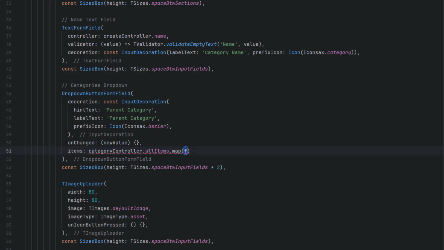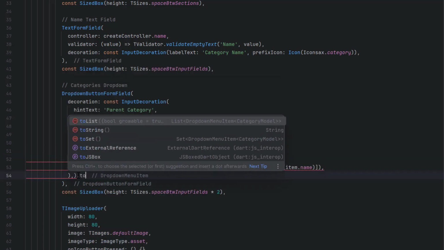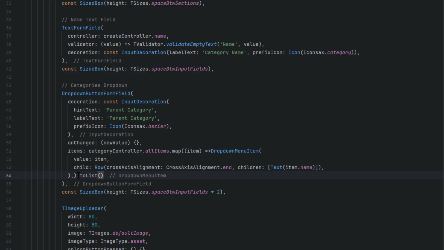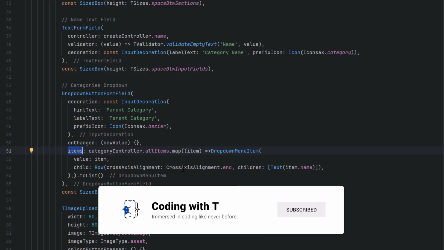So this map function is going to return whatever we're going to create inside this function of this map. So it is actually a function. We are going to create it like this using fat arrows. And as a single value, we are going to receive the item. And now inside this function, I can paste the drop down menu item. And at the end of it, let's add dot to list, because we are going to return the list of drop down menu items, because this items need a list.